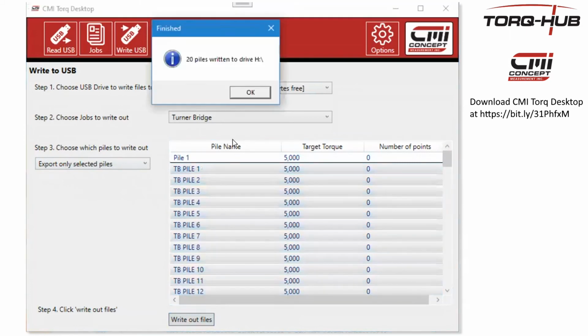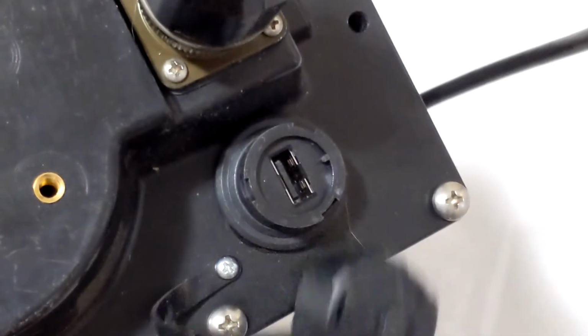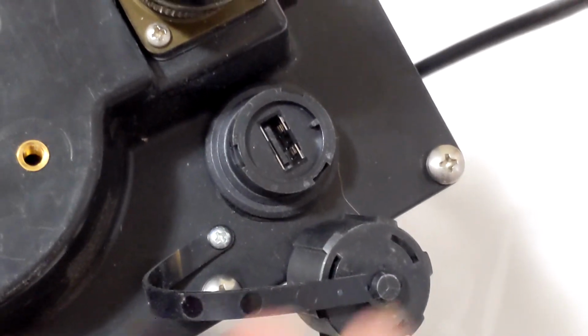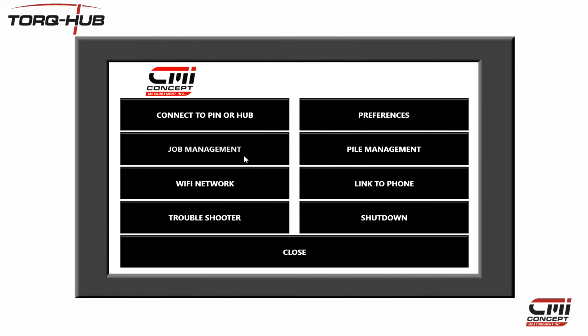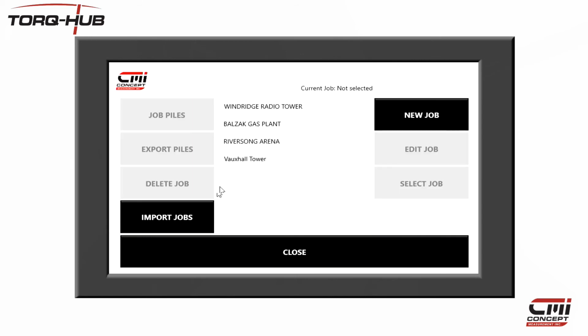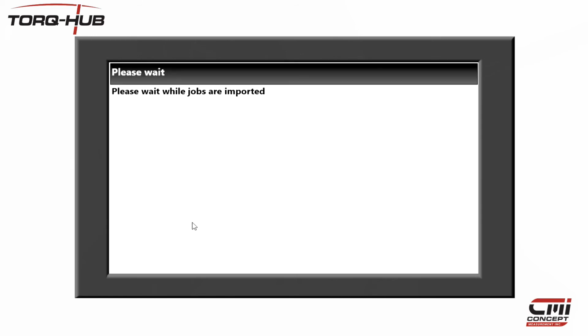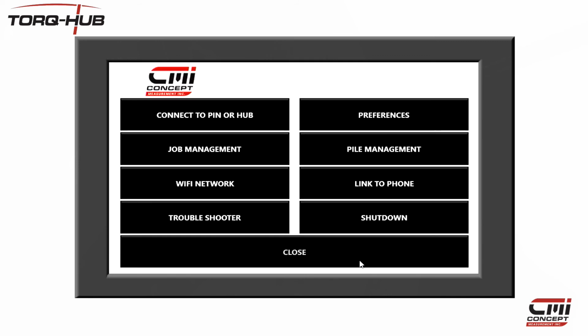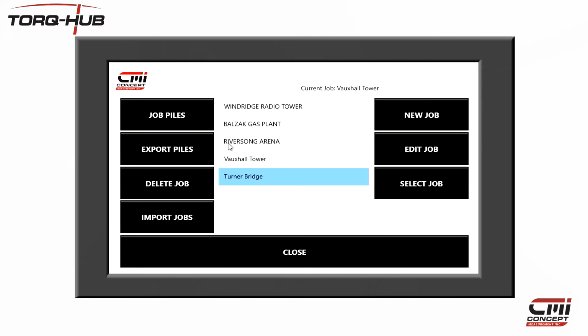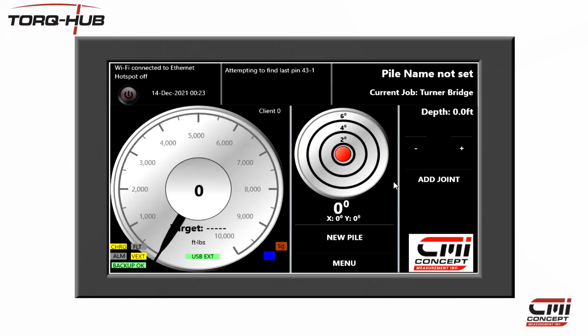At this stage, our USB memory stick has the records for those first 20 piles. Take the USB memory stick out and insert it into the Torq Hub display unit. Go to Menu, Job Management, and you can see that the Import Jobs button is already highlighted. Click it and wait while the jobs are read into the display. Once it is finished, the system will return to the main screen. And here you can see that now we have our 20 piles imported into the display unit.